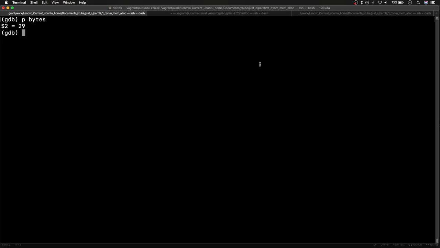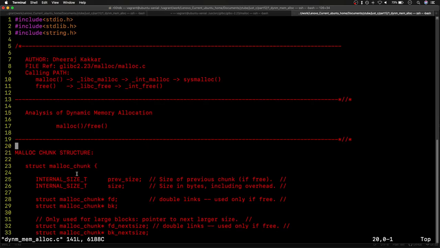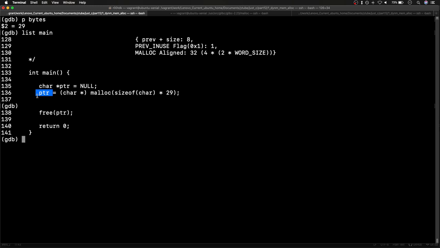The main logic behind it is how many bytes it's writing here. These bytes will be returned to the user. So if I just list main here, we know how many bytes. I will just analyze this pointer. As we have discussed in the code, it will write this size into the previous field of the memory which is returned to the user, right? So if I analyze this, I will just add a breakpoint at line 138, break 138. Okay, I'm at that line.